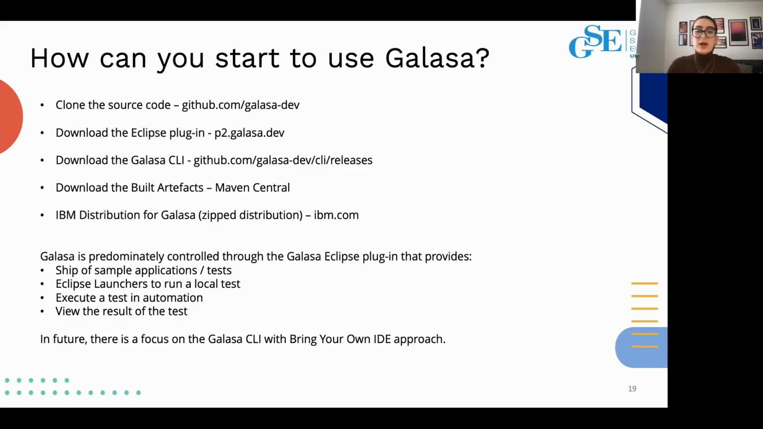So, as I showed, Galasa is predominantly controlled through the Eclipse plugin that provides the SimBank application that I was using in my demo, and the Eclipse launchers to run a local test. You can also see the tests through the ecosystem, as I showed in my other demonstration. However, in the future, we do have a focus on the Galasa CLI, with more of a bring-your-own-IDE approach. We want to try and decouple from Eclipse so people can use whatever IDE they are comfortable with.